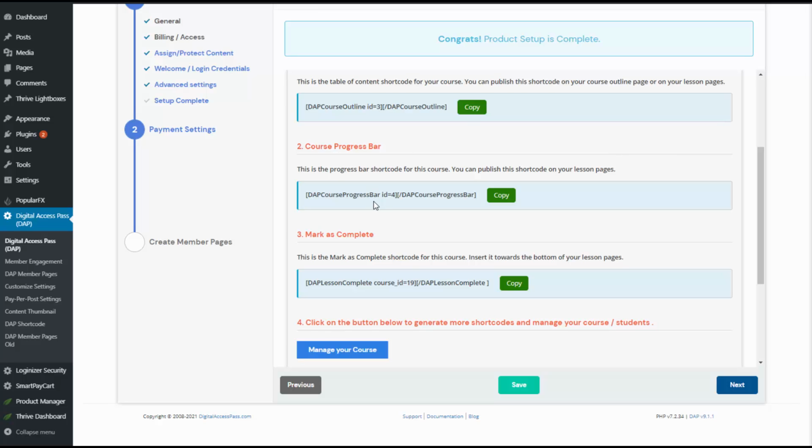Course progress bar, this is for users to know what percent they have completed, what's still left. So you can publish it on each one of your lesson pages. And mark as complete button. This one is very important because you need to add this towards the bottom of your lesson pages. Each lesson needs to have this, and it's the same for the entire course. What this means is every lesson gets the same shortcode. All the 3 you can see is the exact same one for each lesson.